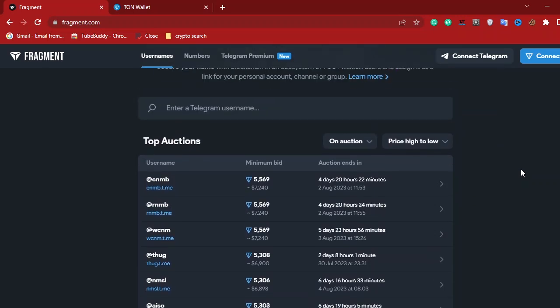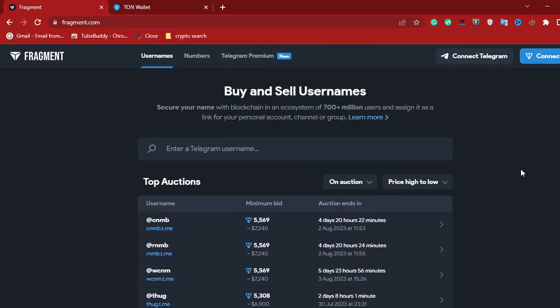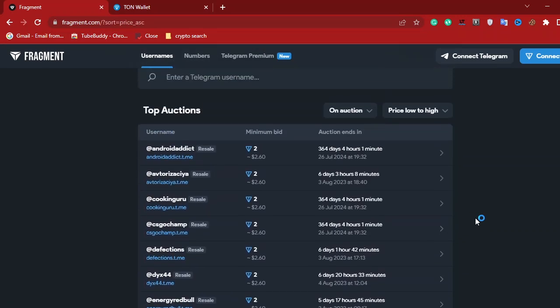But how do you buy this name at a low price and sell at a high price? As you can see, fragment.com is a new website that people are rushing to right now to buy and sell names. So how do you get names for a low price? This is how you are going to get it. Once you are on the website, you come to this place where it says price high to low, then you change it to price low to high to show you the names that are of low price first. So it's going to filter it, and as you can see, you can see the names that are of low price that you can purchase and later sell for a high price.